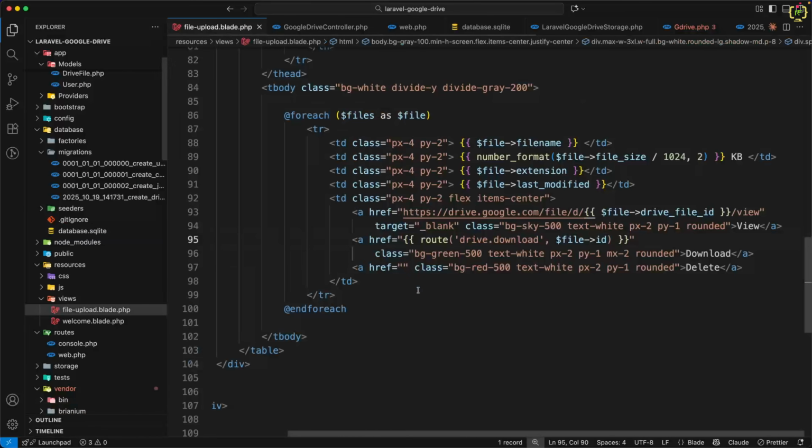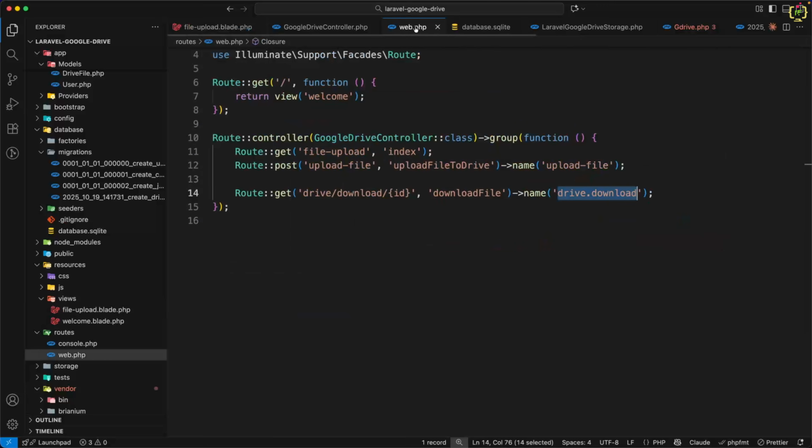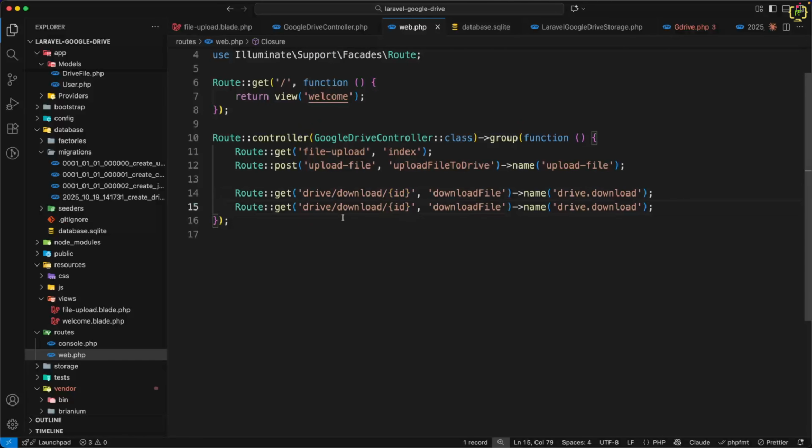Okay, so let's trigger one more route here as route drive.delete, and I will pass the same file ID here. As of now, I'm going to use a get request for this. If you want, you can use a delete request for this, okay? So that depends on you. Now I will go back to this web.php, and here I will create one more route as drive delete, and this will be delete file, and let's change this route name as drive.delete.